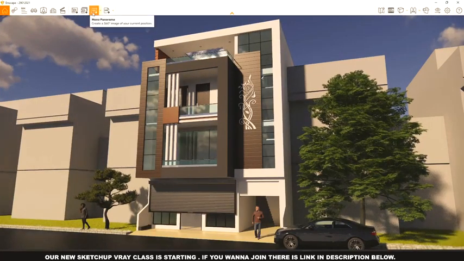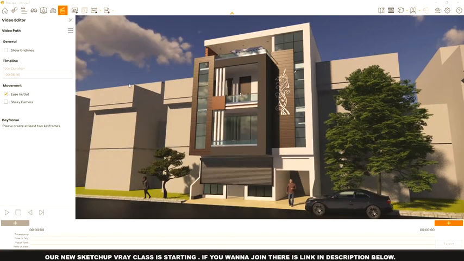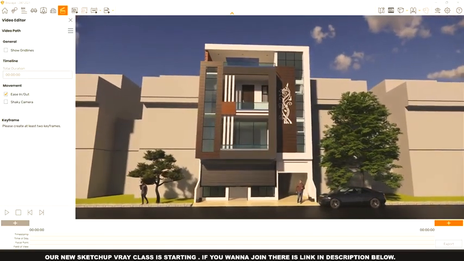Now another option that is called video editor, means you can create animations. So if you don't know how to create animation in Enscape, you can watch a tutorial that is a separate video I have made. So I will add a link in the description, guys. You can watch through there.